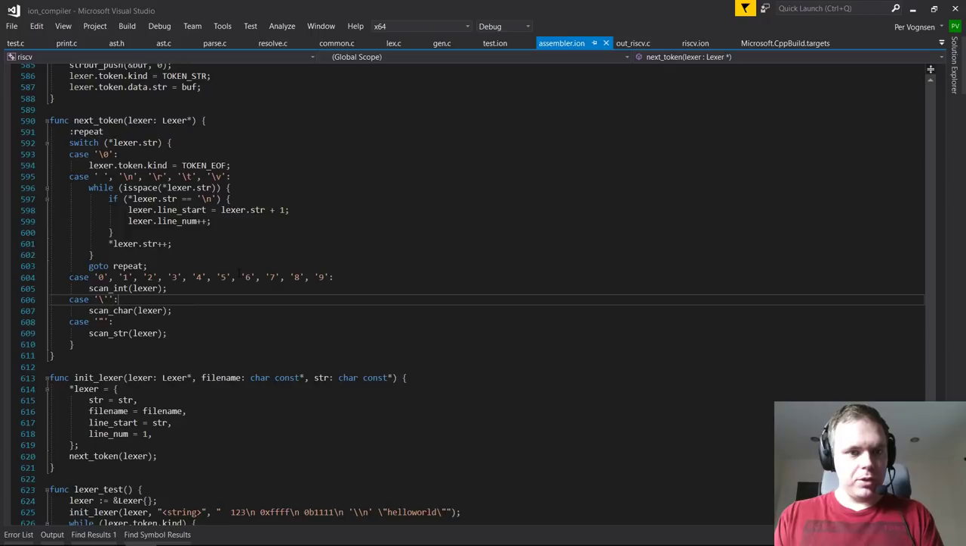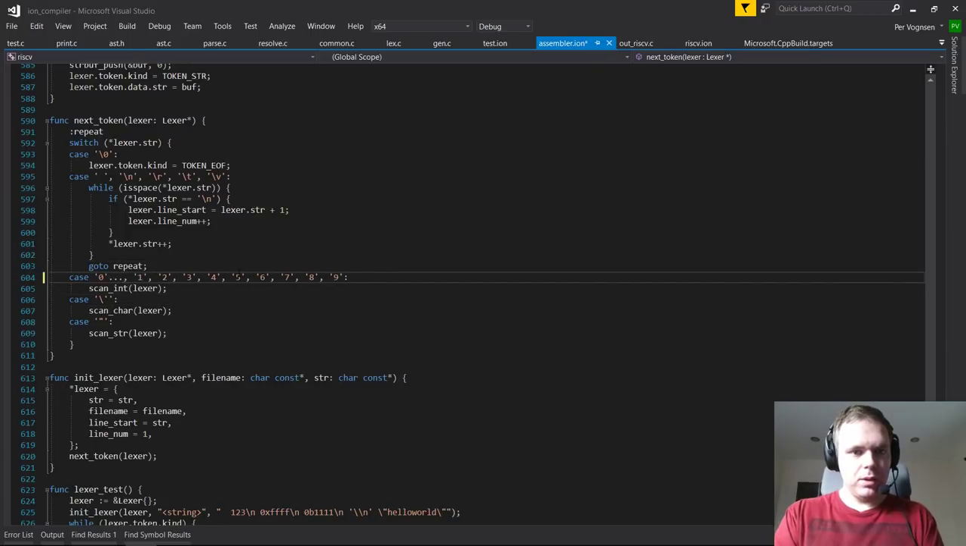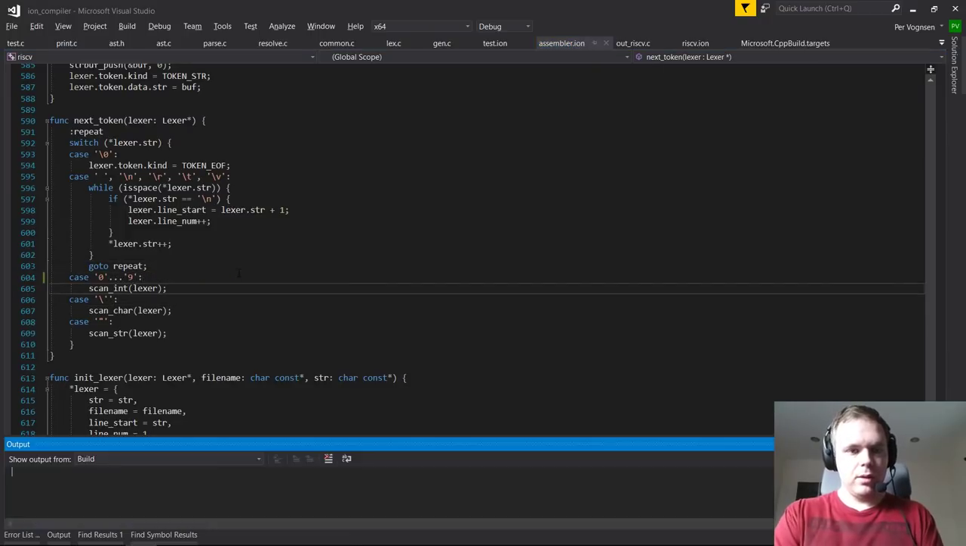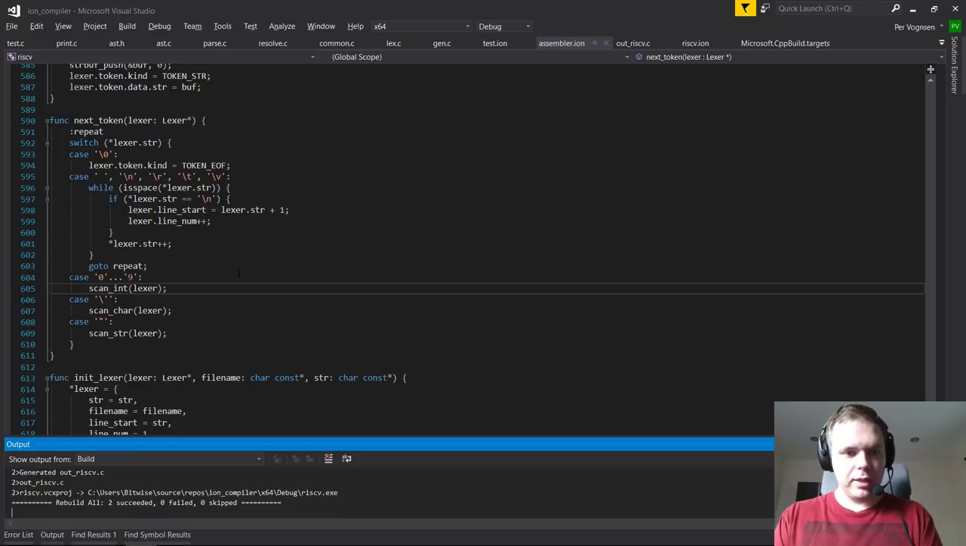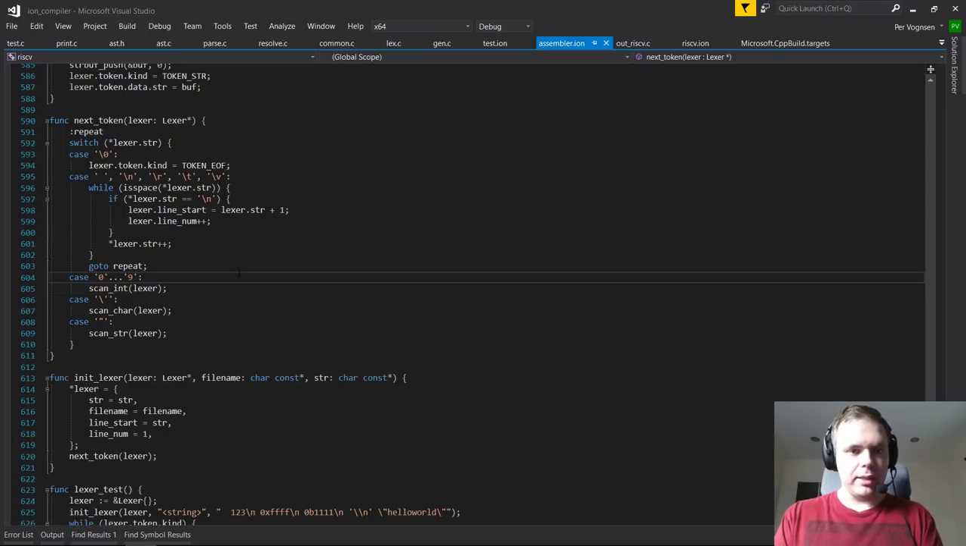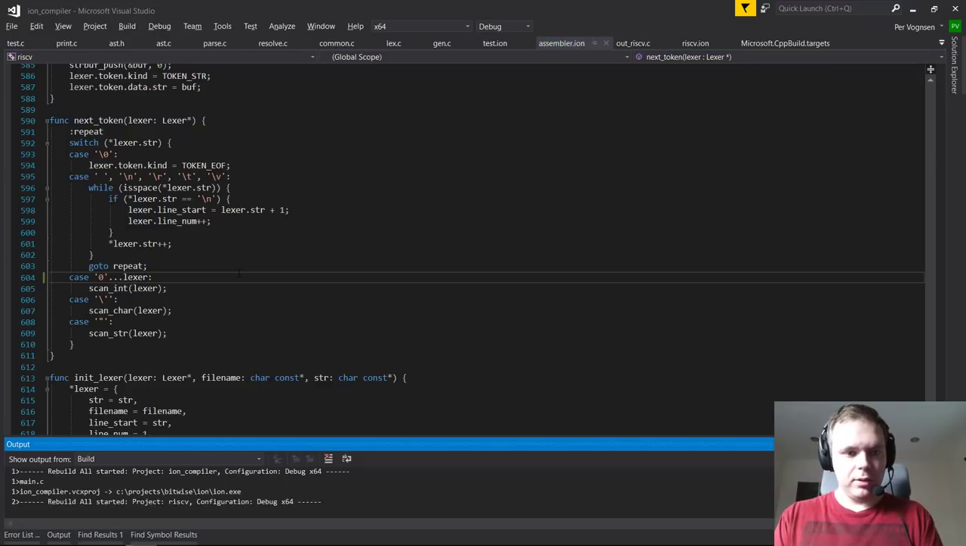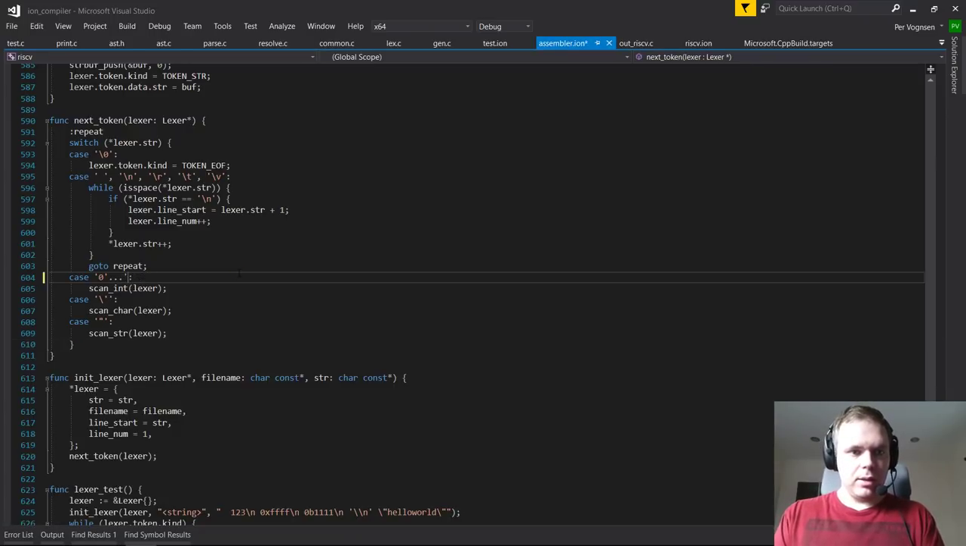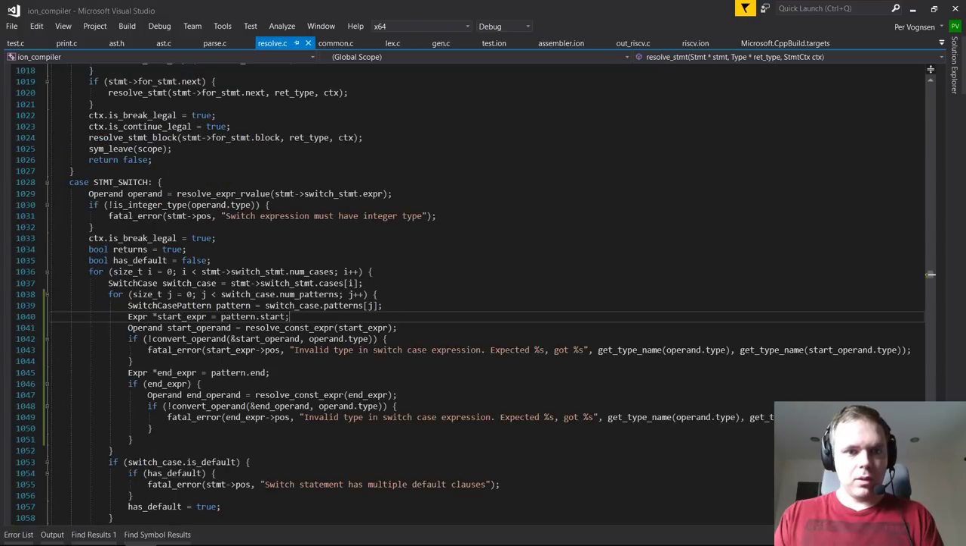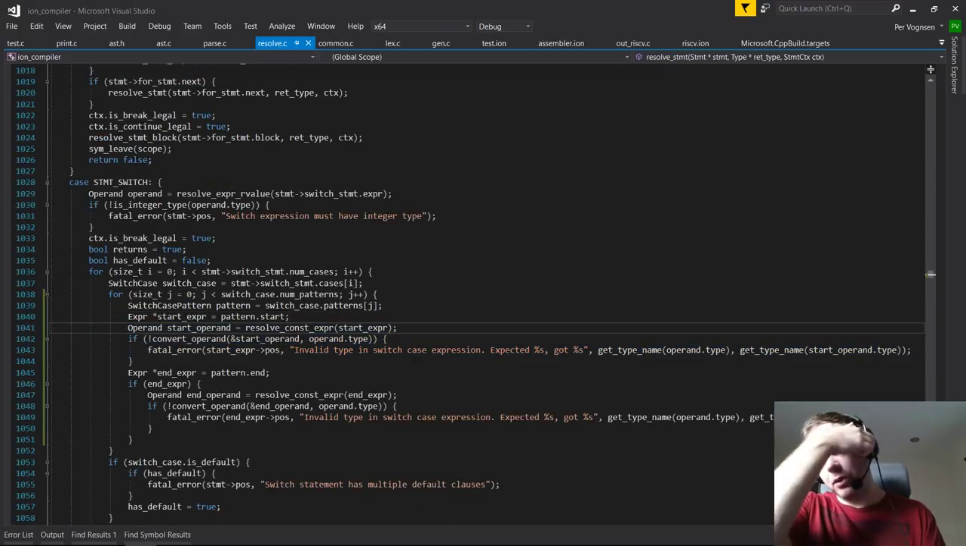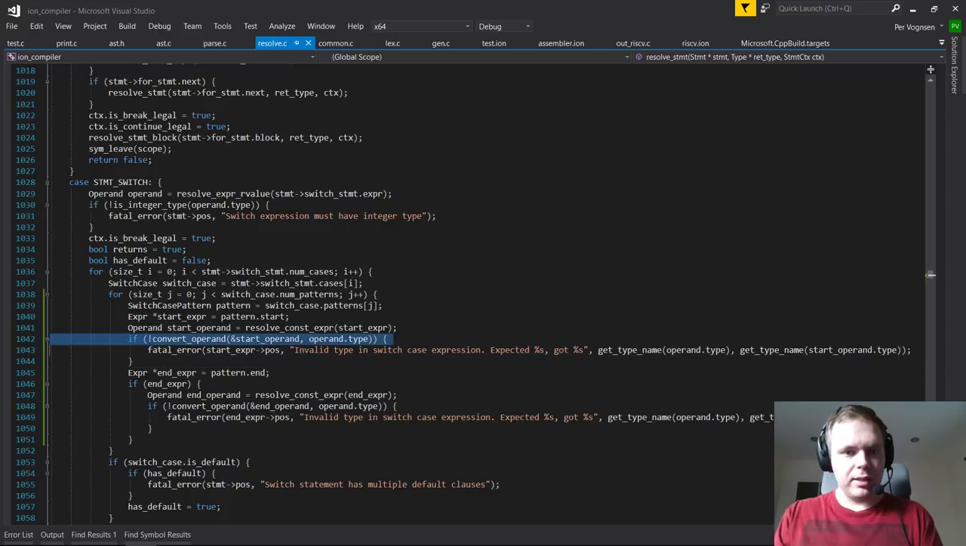Okay, and so now we should be able to do this. And it should kind of type check it and parse it. But for example, if I put in Lexer here, that should complain of an error. I guess the other thing you should check is that it actually has, oh yeah, no, it checks that it's integer type up here. So that part is fine.